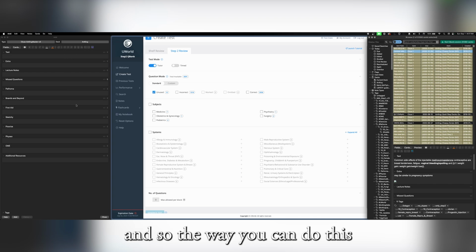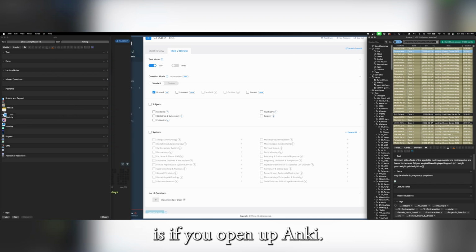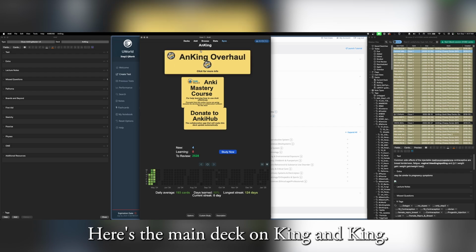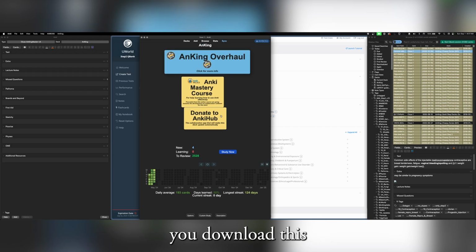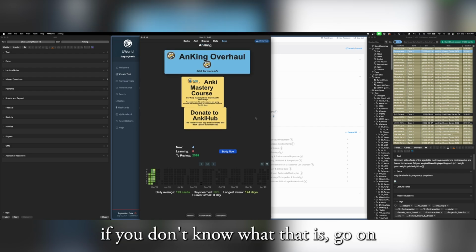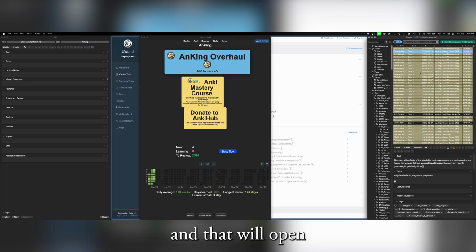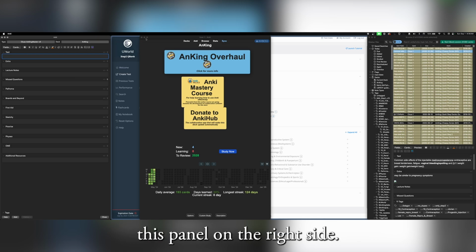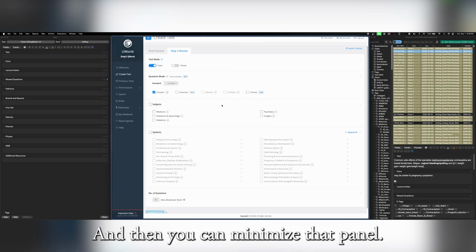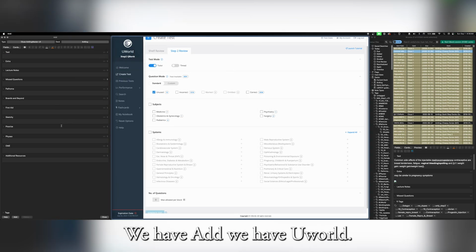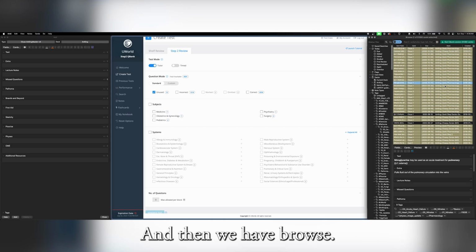And so the way you can do this is if you open up Anki, here's the main deck, Anking. I recommend you download this. If you don't know what that is, go onto Reddit and type in Anking. And you can ignore this because I haven't taken Step 2 in a couple of months. So it's been a while. Essentially, you press Browse and that'll open this panel on the right side. And then you press Add and that'll open this panel on the left side. And then you can minimize that panel. So this is what we have so far. We have Add, we have UWorld, and then we have Browse.